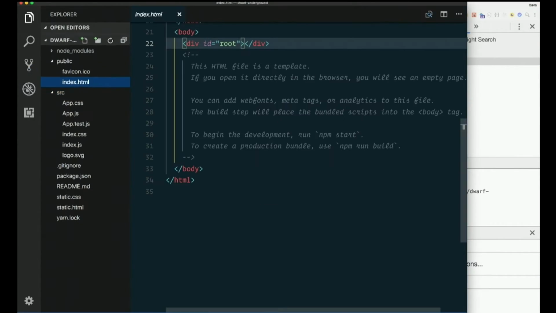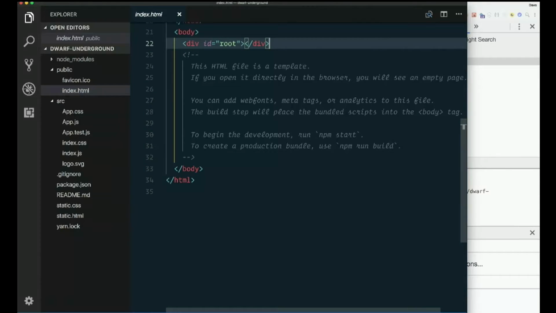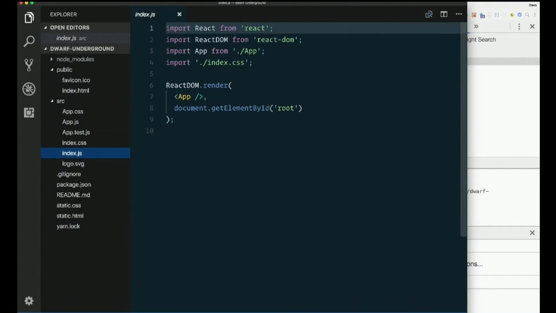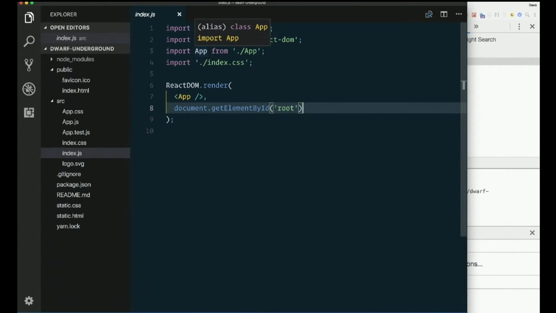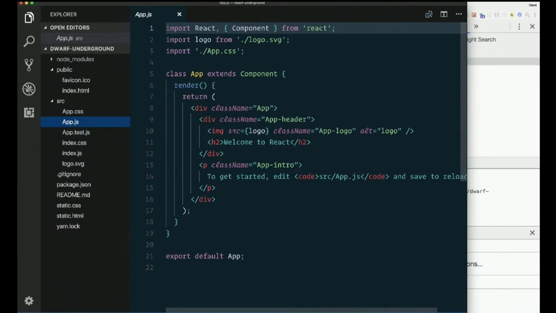So index.html, we saw, has that one root element that's going to get replaced. In index.js, in the source folder, we'll see the thing that we know we have to have. We have to have React, we have to have React DOM, we have to have a component, which it looks like it's importing. Then we have to call React DOM render, give it a line of JSX, tell it which element to replace, and that's it. But in this case, our component is coming from another file, app.js. So here's app.js.